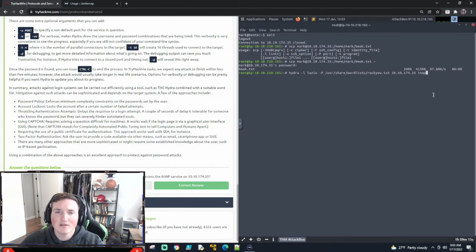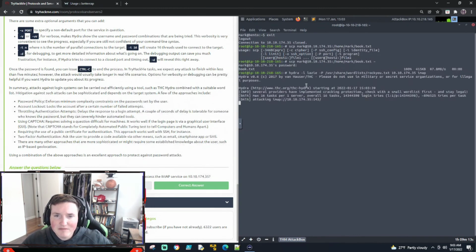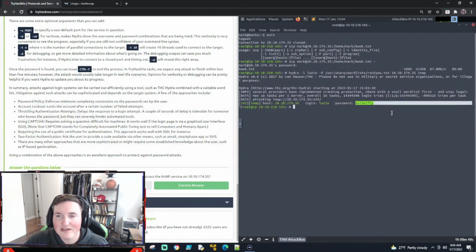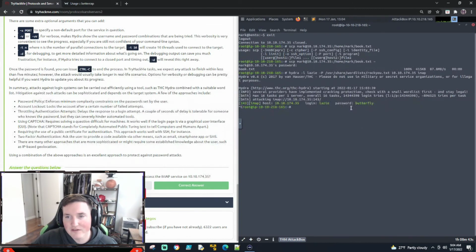We hit enter, and you can see it's going to take a little bit to get set up. And it says here 16 tasks per one server, overall 16 tasks, meaning it's going to try 16 open connections at a time. And I know the password already, it's butterfly, but I want to see, oh, that's how fast it was. So now we can Ctrl-C. We don't even need to do anything else. And you can see login is lazy, password is butterfly. And I think they did that on purpose because rockyou is alphabetized, I believe. So it was pretty quick. So we type in butterfly and boom.